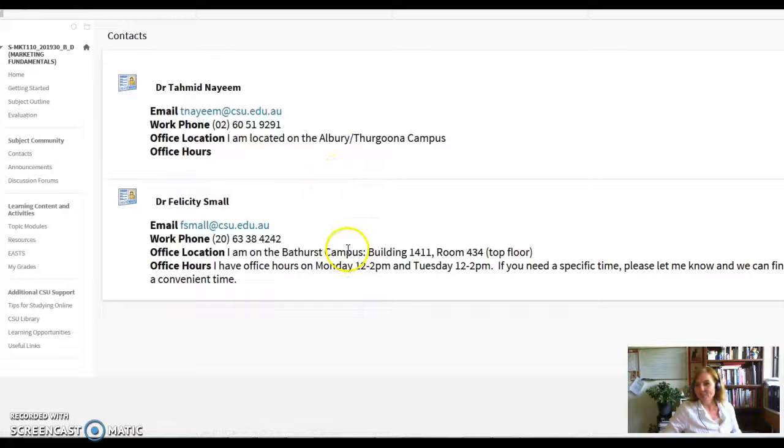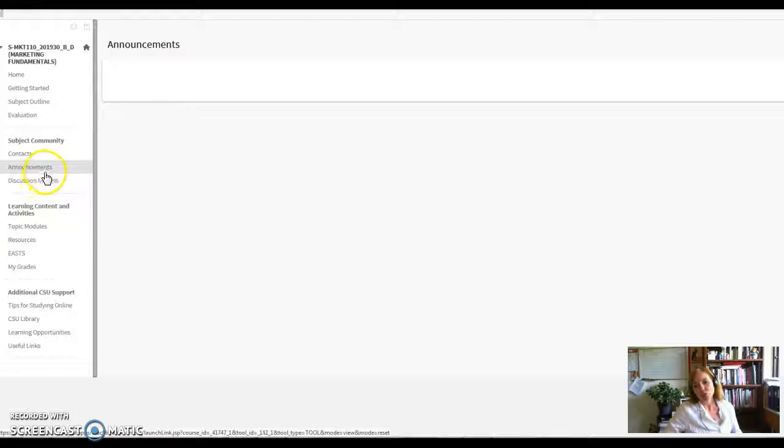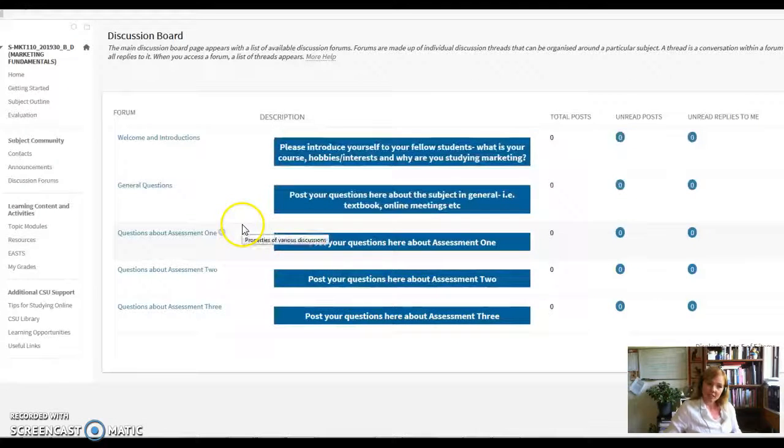So again, here's the information for Talmud and myself. We have our announcements page, and this is where I haven't put any up yet, but this is where you'll be getting all the information as I need you to understand what's about to happen next. So when there's an online meeting or when assignments are due and things like that, I'll send it out through the announcements. This is your discussion page.